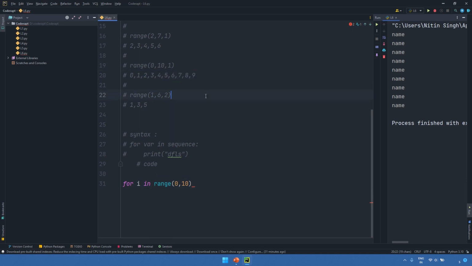Let me copy this one and write it here. Let me put a colon first here, because it is the syntax. So now I am writing this statement. Now guys, you got how this number comes from this range. Now you have to write your code. So basically here I have to write my name, right? Whatever your name is, you can write it there.